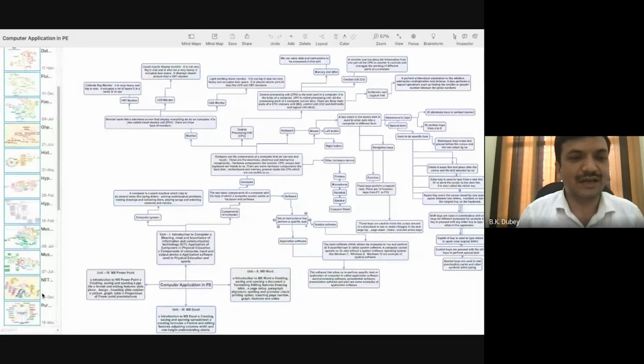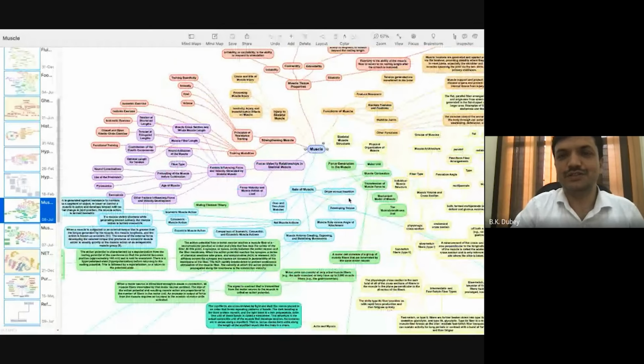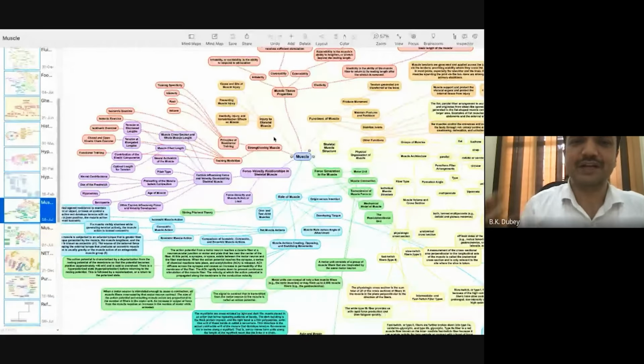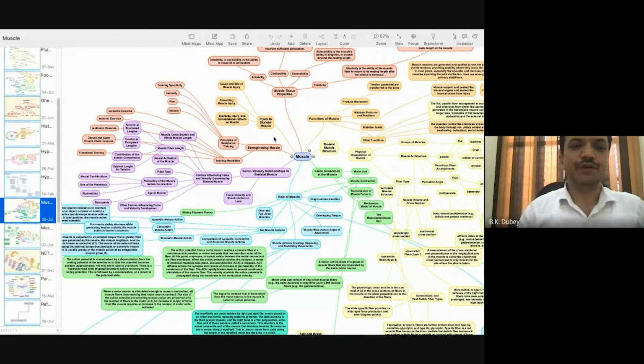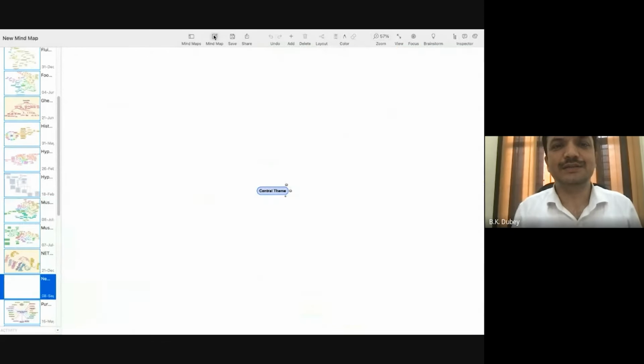Similarly I can show you different pictures, like the muscles which I was just showing you, right? So how can we prepare this? I expect that you have a laptop in front of you, so you can download it on your laptop and go side by side with me. For making a new mind map, I can just simply click over here.